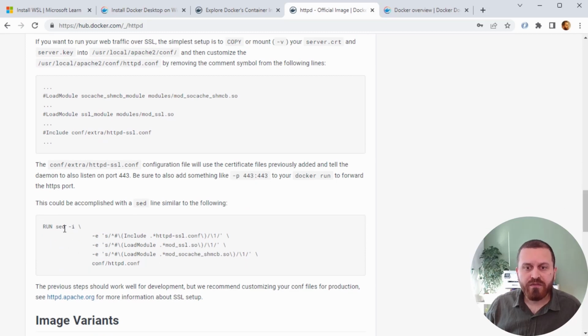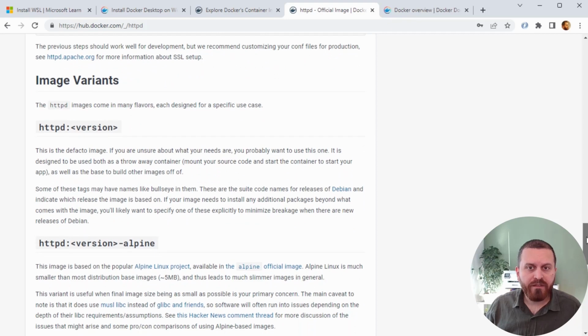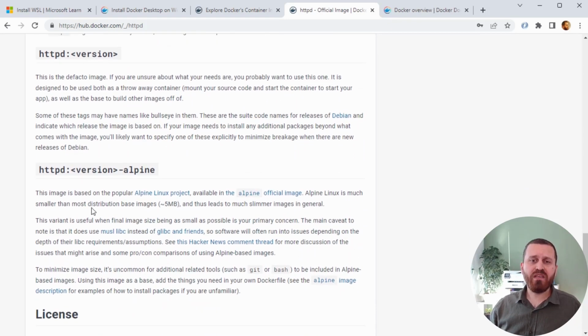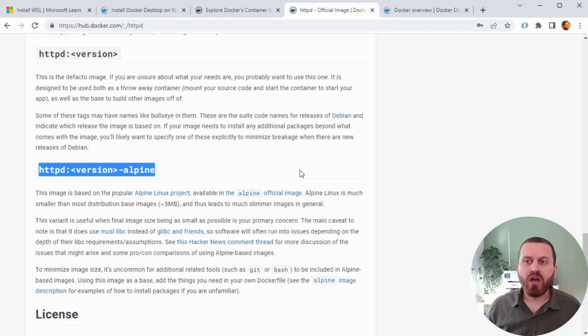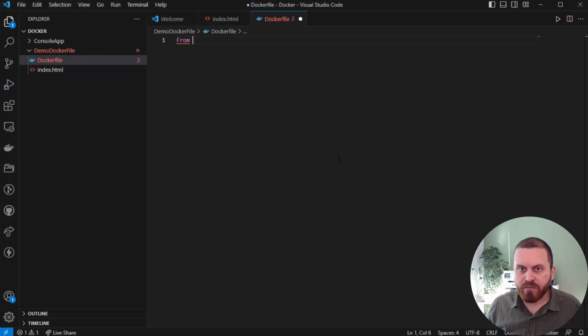And it says if you want to run it, you can use this one. We have some other variants of the HTTPD. I usually use the Alpine one. Now we know how to understand the dependencies and the usage of this image. Let's go back to Visual Studio Code and start writing my Dockerfile.